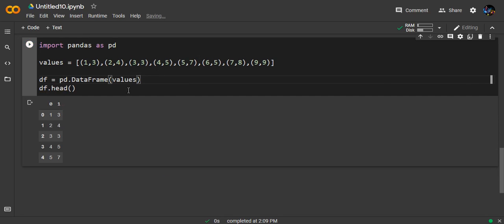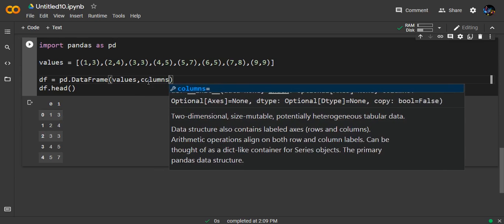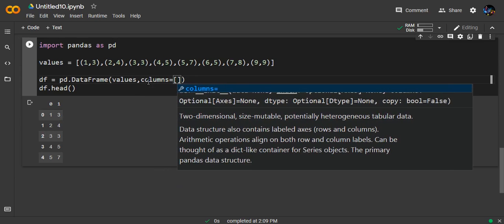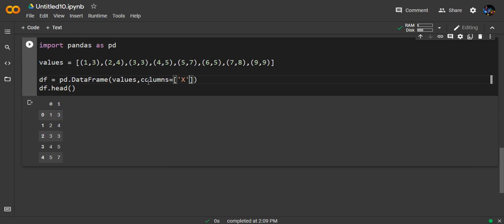This is not a quick synopsis, but just the first 5 rows in our data frame. As you can see, they're numbered 0 to 4 over here. And to make this look better, we can say columns is equal to x for the first column and y for the second column, to give the table's columns headings. So now it's easier to understand what's happening within this data frame.